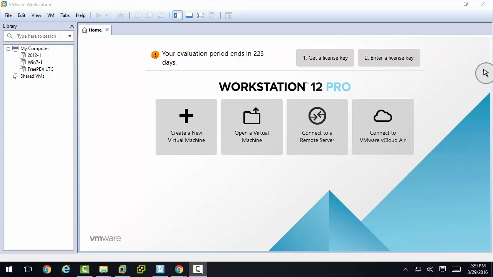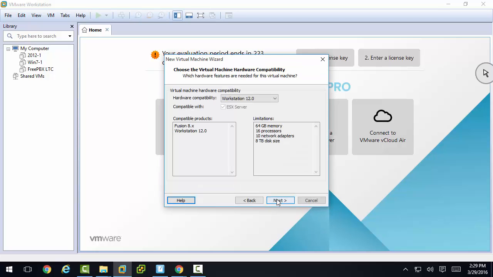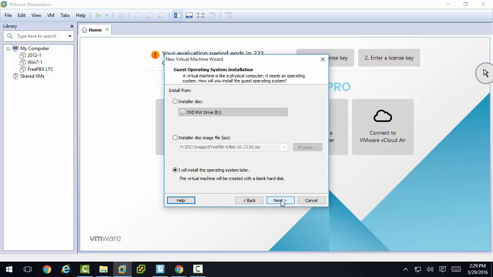In this video, I'll show the installation of the FreePBX server. I'm going to create a new virtual machine. So I'm going to use VMware Workstation, create a new virtual machine. I want to choose the custom or the advanced options. I'll keep it as hardware compatible with Workstation 12 and click Next.